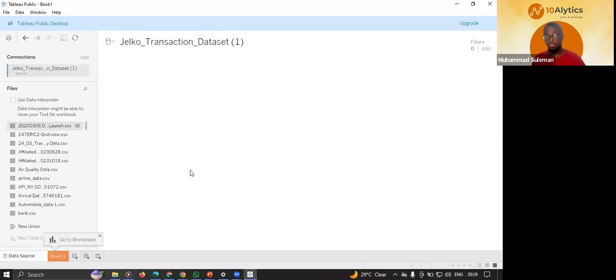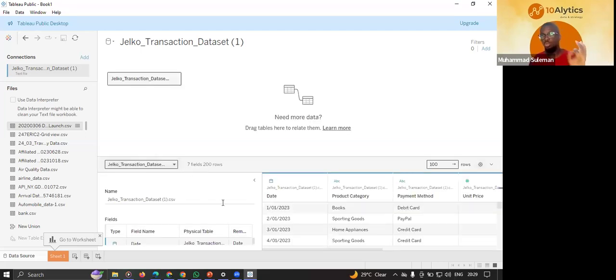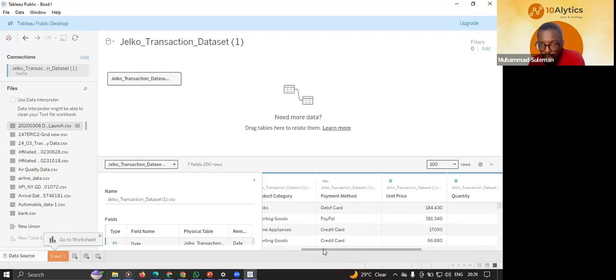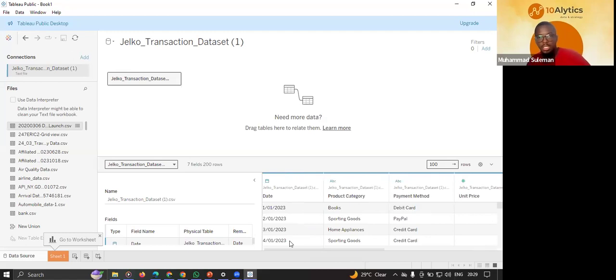And Tableau does the rest for me. Okay, so Tableau connects to the Gelco transaction dataset. And if you look at the bottom right area of my screen, which is where I want you to direct your gaze, you notice something that looks like my data set, the data set I just showed you a couple of moments ago. Can we all see that?